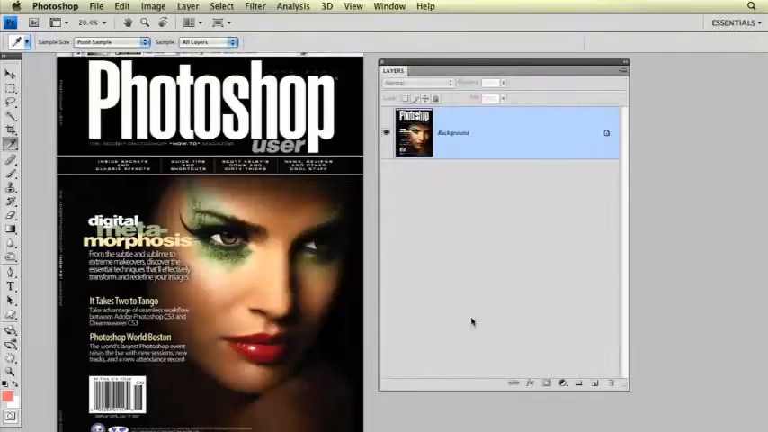Okay, in this lesson I'm going to show you how to do a digital tattoo. And digital tattoos in Photoshop are a lot less painful than real tattoos. And I've got the image open here.